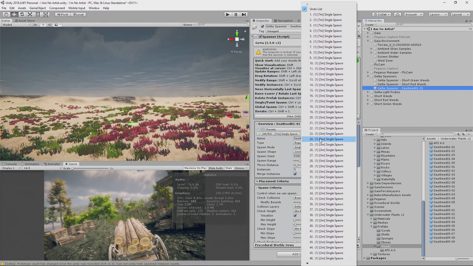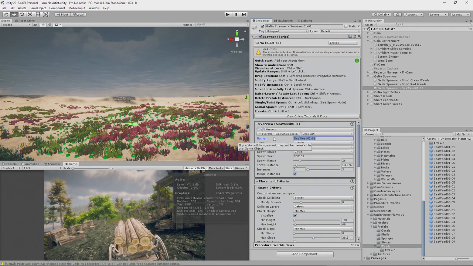So if I now shift click, I have to have the spawner selected. And actually before I do that, I will rename. So it's green tall weeds. Shift click. And that shows me where it will spawn. If I go and click on these slopes, I can see I can still spawn up there.